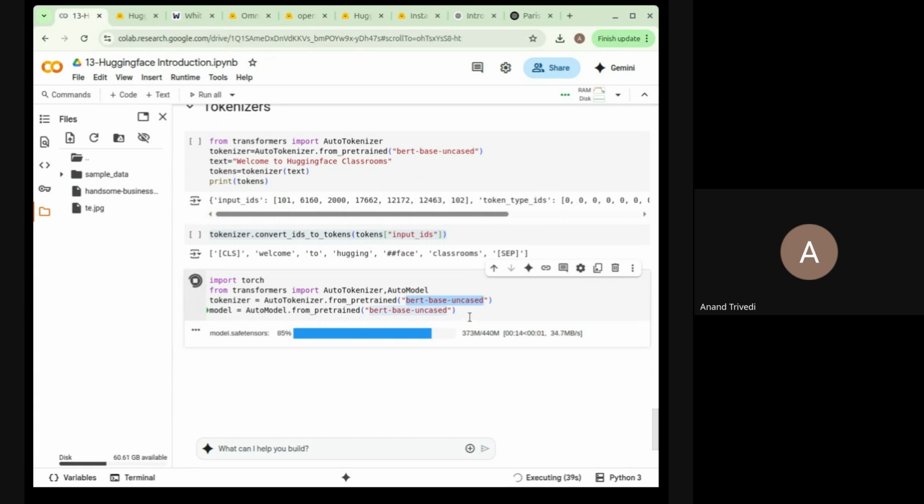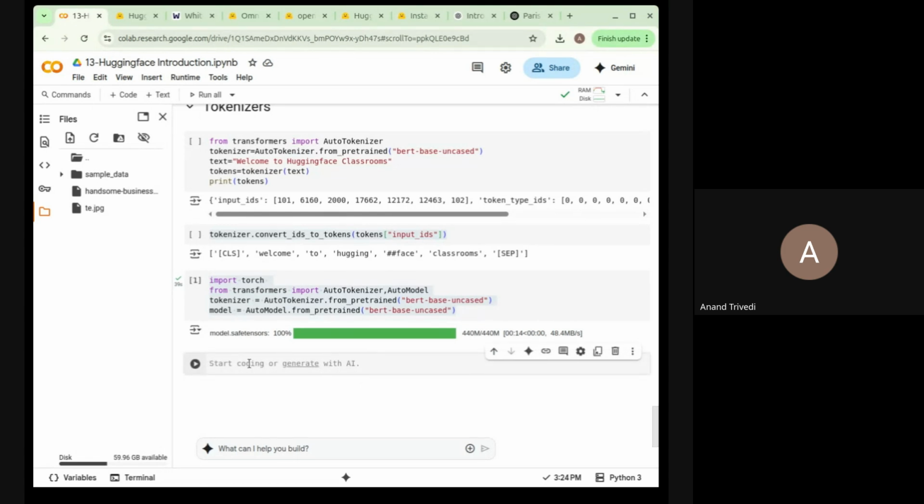And then we'll try to build certain small applications using this. Okay, first, let's say this time I want to use it with torch.no_grad. I can use it, and output is equal to model, and I'll have to take some input. Input is equal to tokenizer, "welcome to Hugging Face classroom", and basically this will take.